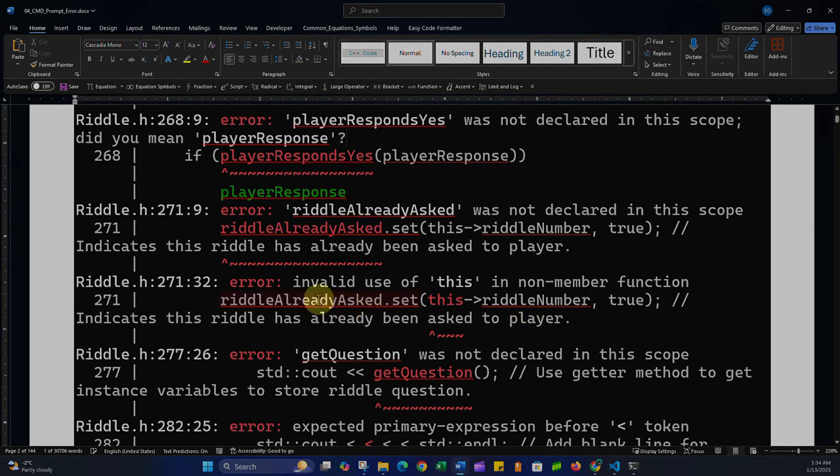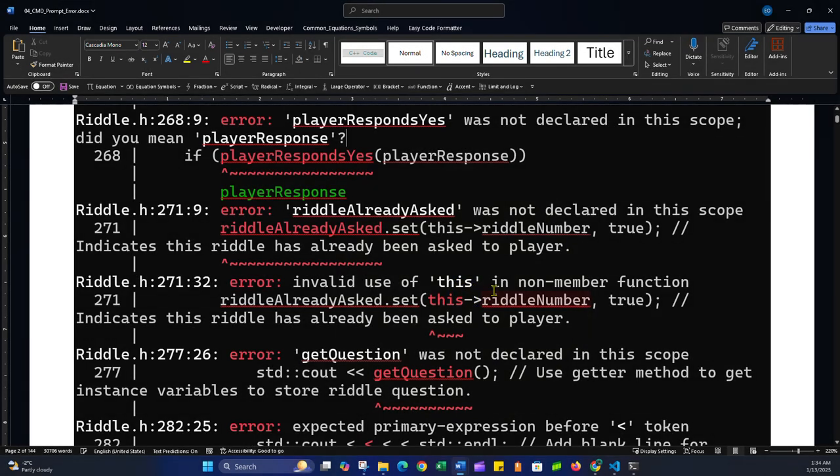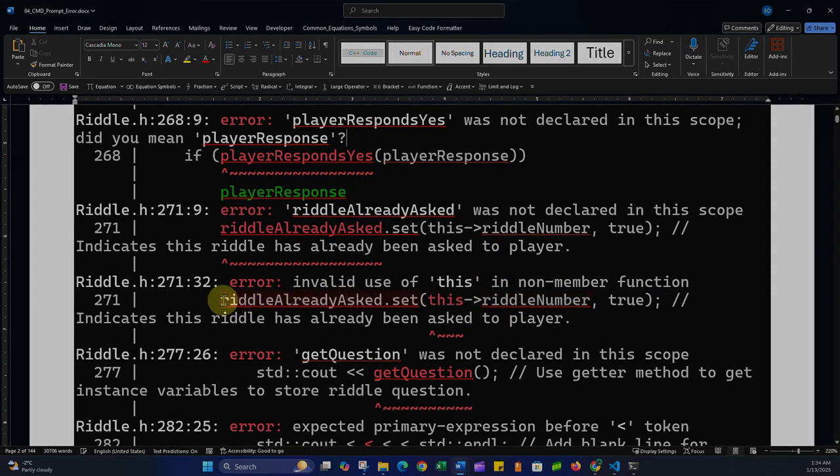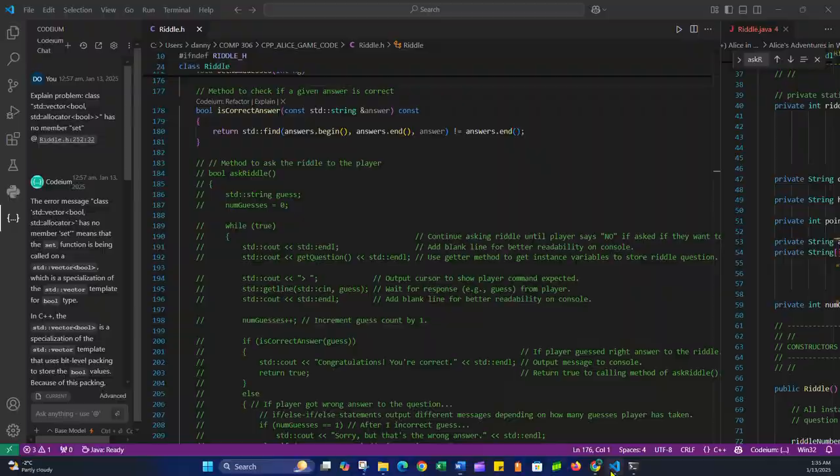This caused an issue. I had invalid use of this keyword, which normally refers to the object that a method is being called upon, in a non-member function. So again, some of the stuff was still being caused by that closing curly brace of the riddle class being out of place, because this was no longer a member function. Riddle already asked. Oh no, wait, sorry, non-member function. I think that's because I was referring to this. I can't remember actually now with this one, if it was because it's a non-member function. I don't know if this is a non-member function. It may be. Let's take a look.